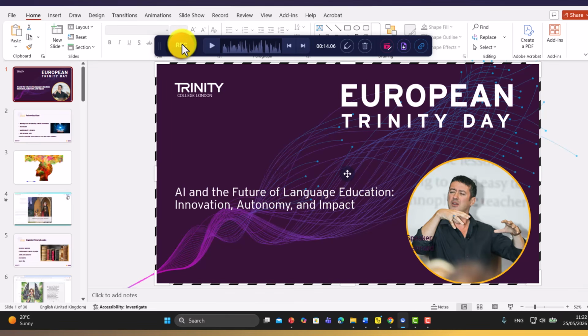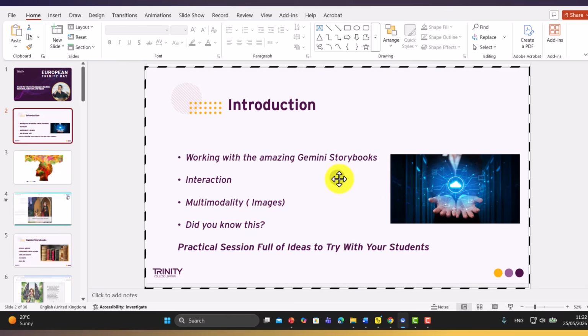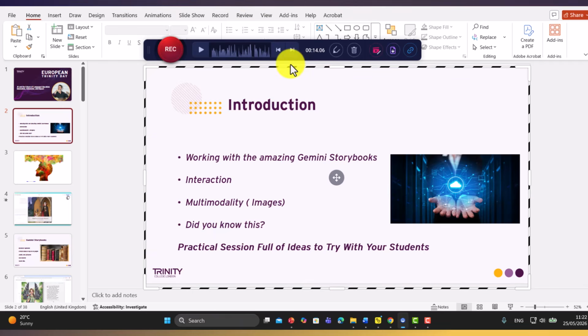So I click on the pause button and I'm going to move to the next slide. Now, actually, it seems slightly out. Don't worry, just move it slightly. Okay, no problem. Now I'm going to carry on with the second slide.